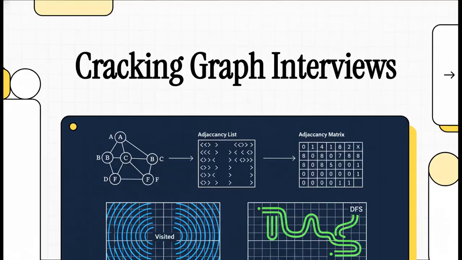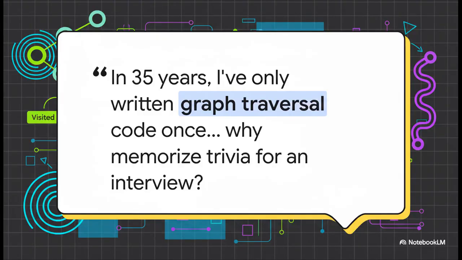Let's dive in. And you know what? This sentiment is so common, and for a really good reason. If you're an experienced developer, it can feel like you're being quizzed on academic trivia that has almost nothing to do with building real software. It's a totally valid frustration. So, what's really going on?